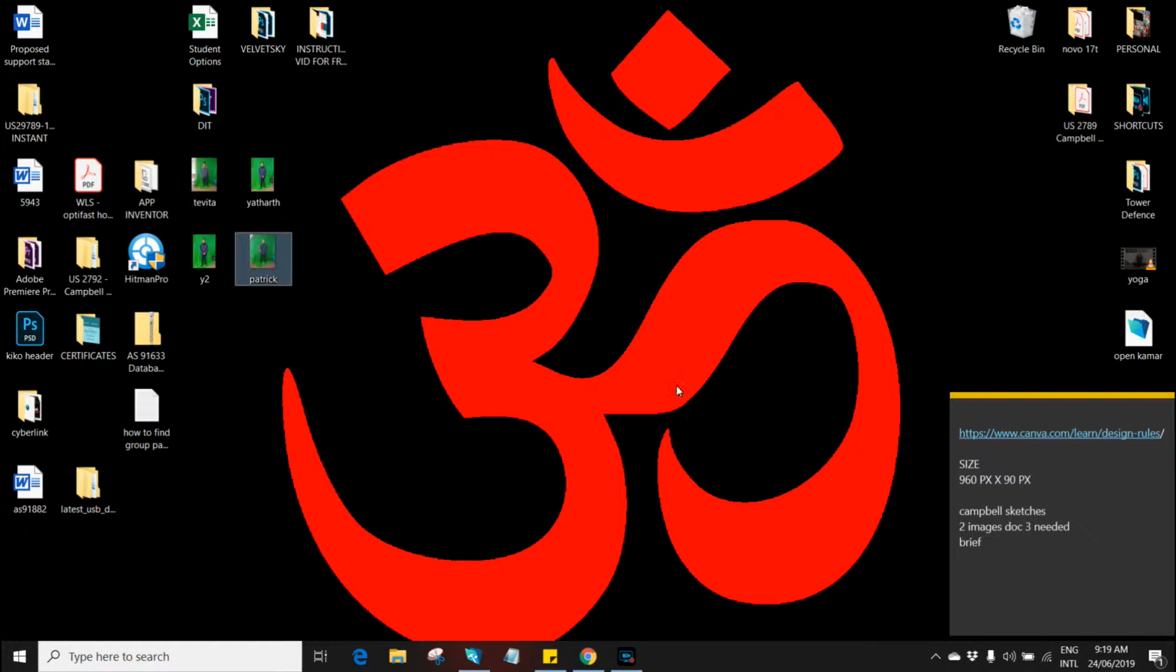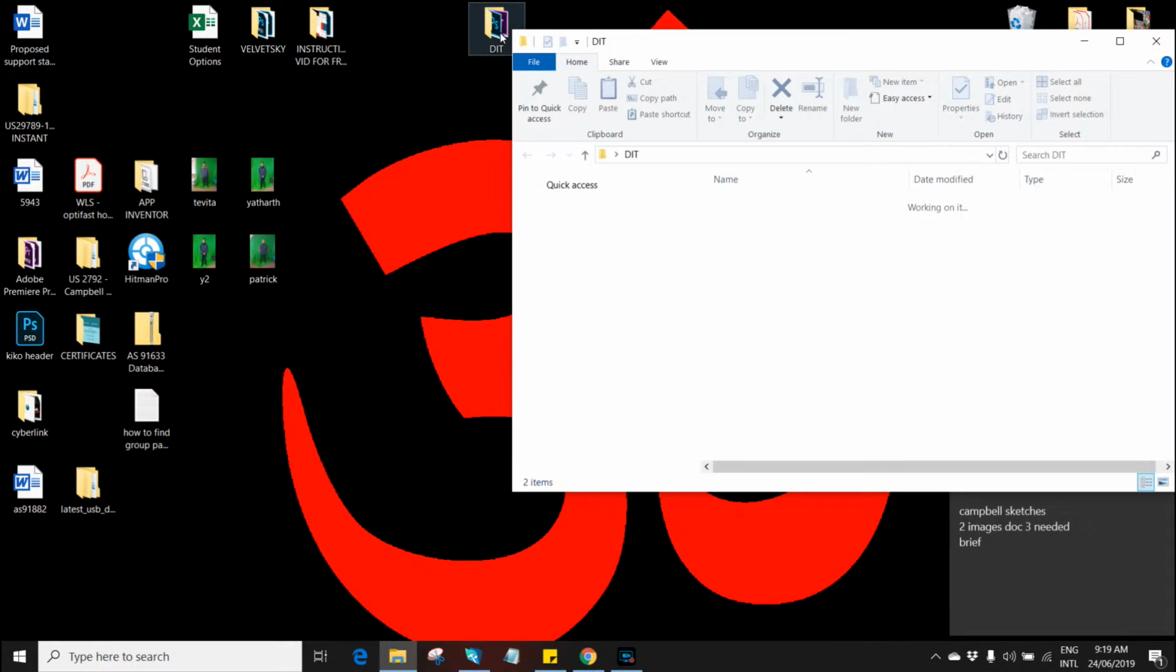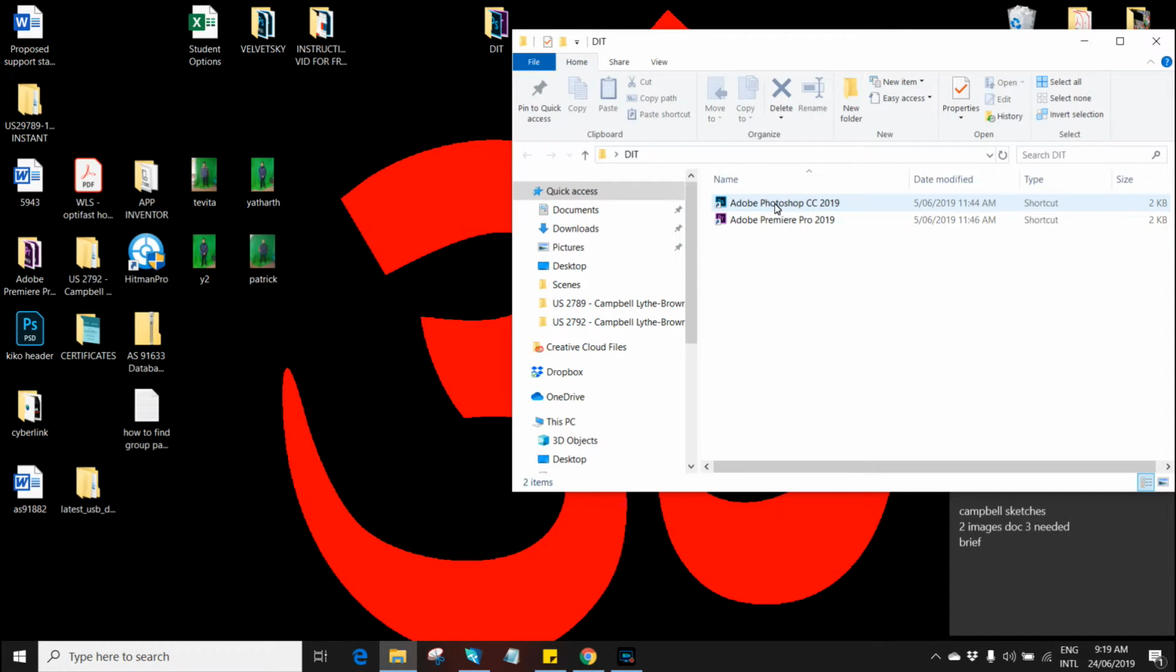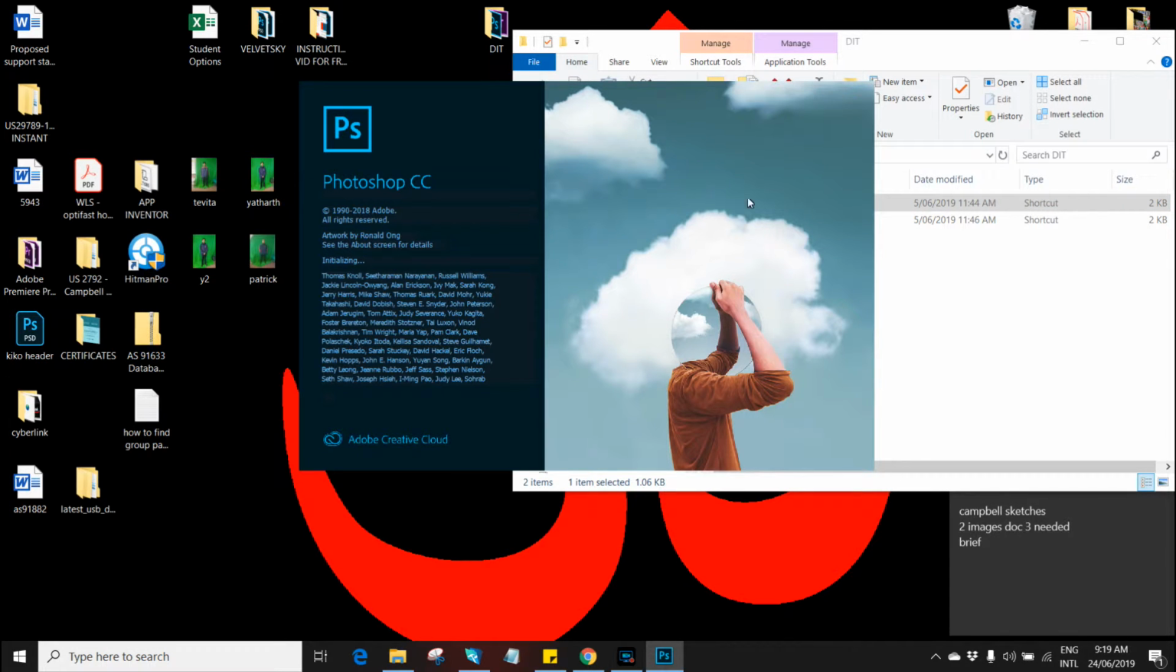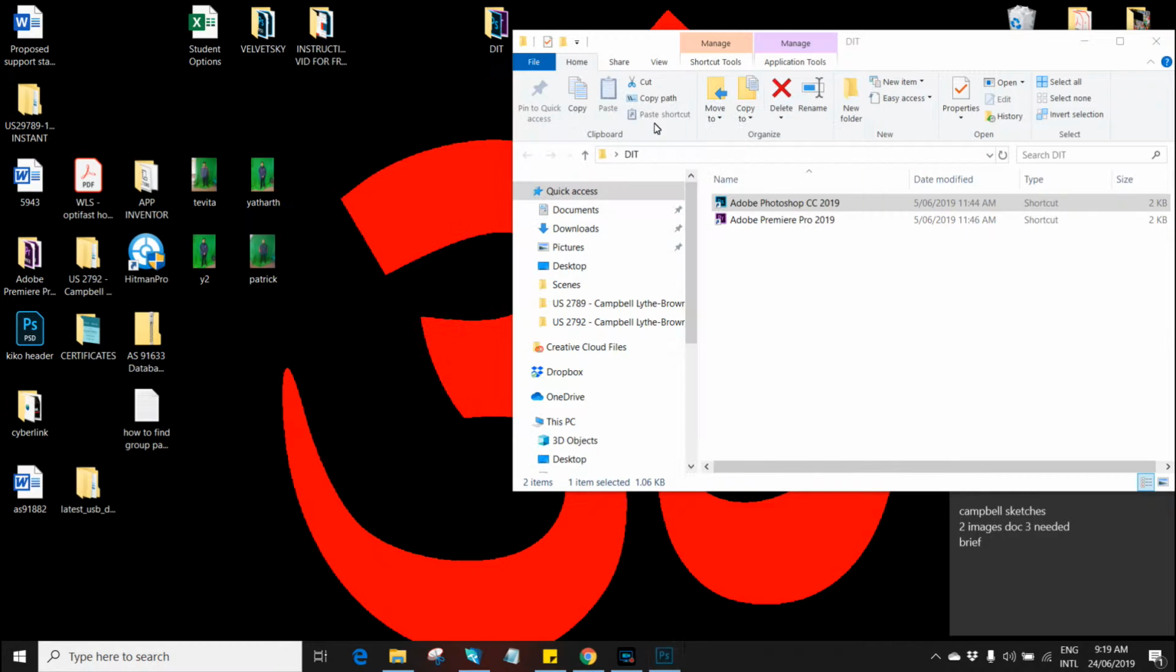Okay, so example number 2 is on your desktop, you will have a DIT folder. Double click on that. And in that folder, you'll have Adobe Photoshop. Just double click. Okay. Sometimes Adobe Photoshop remembers the last image that you worked on and will keep it in its memory, and you'll see its thumbnail come up once the application opens up. However, I am going to show you how to drag or add from scratch, from the beginning.